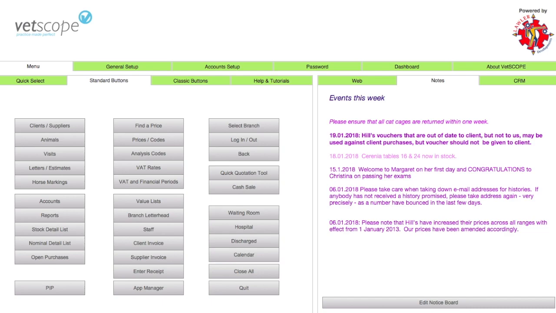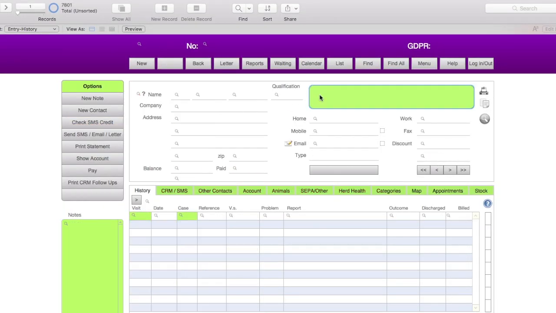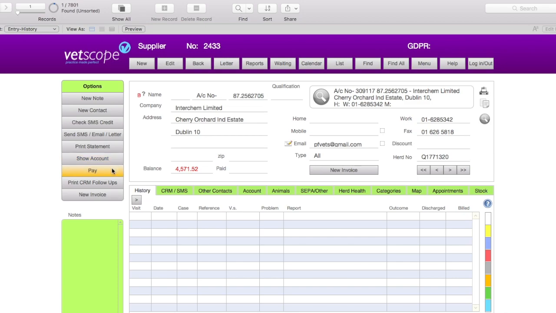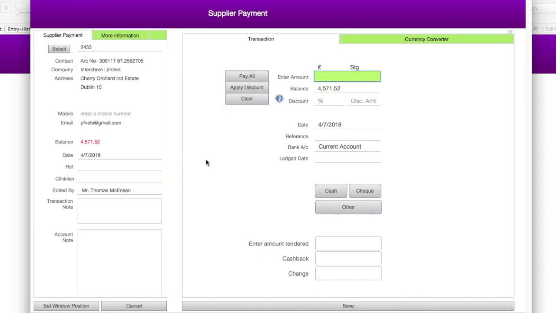Now let's look at entering payments made to suppliers. The ways for entering payments are very similar to what we just looked at. If you want to reflect a payment made towards your balance with the supplier, use the Pay button. To do this, locate the supplier in the Clients and Supplier screen, click on the Pay button, and enter the payment the same way as previously shown for clients.